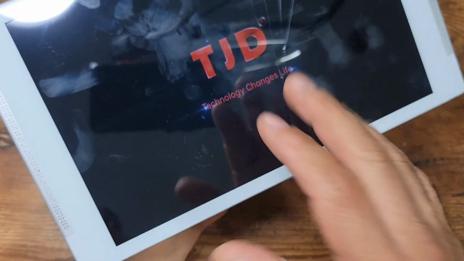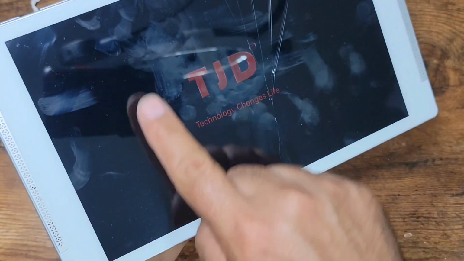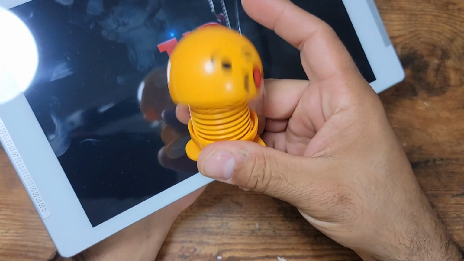It takes time to load the system because we did a factory reset. So you're going to see the sign several times. Don't worry about it. You can have something to play with in the meantime.